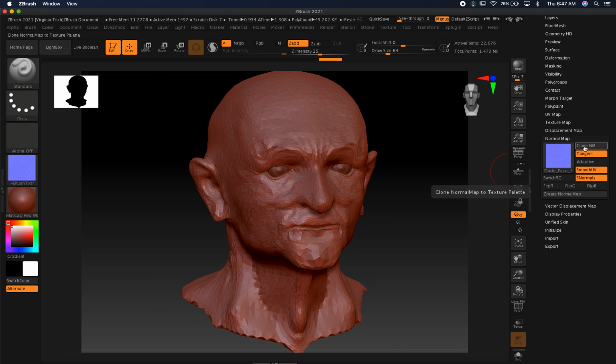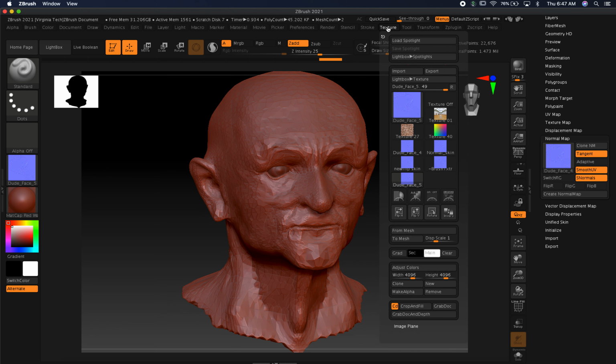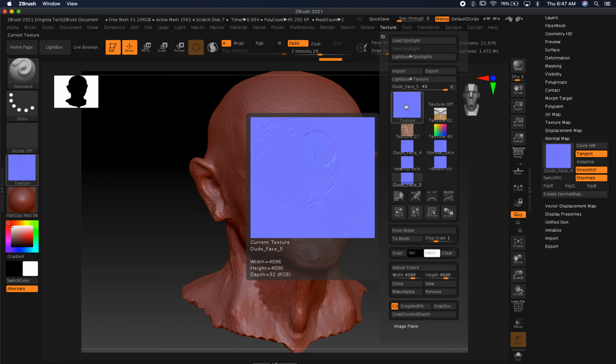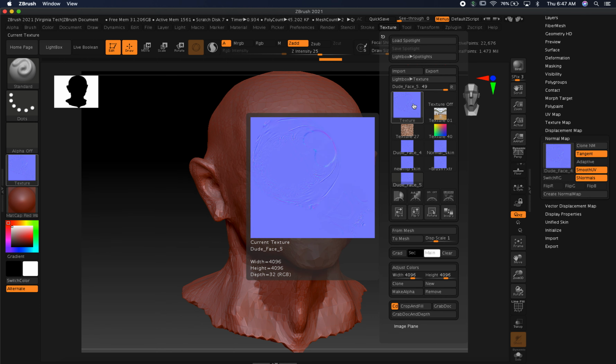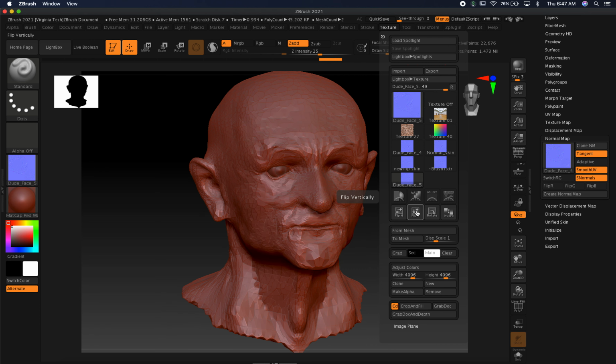So what we want to do is clone this material, and what that does is allows us to export out. All right, so we have our clone material here. All right, so make sure you have it selected, look over it, make sure it's correct. So this is the huge thing that you have to do, is make sure you flip this.